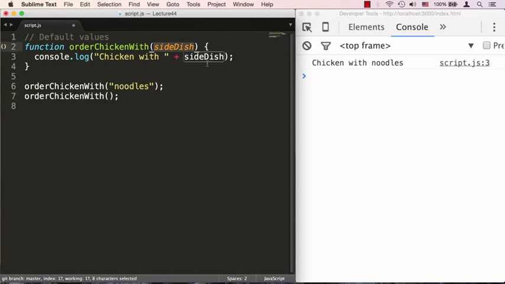So when the side dish is undefined, it should print chicken with, and it will coerce this side dish variable into the string undefined. If I save that, I'll get chicken with noodles, that's the first call, and the second one, chicken with undefined. Well, obviously this is not something we want the user to see, or really is not very helpful. So what can we do to avoid that? Well, we could create a default value that, if the value for side dish is not provided, we substitute it with that value. So let's go ahead and do that.